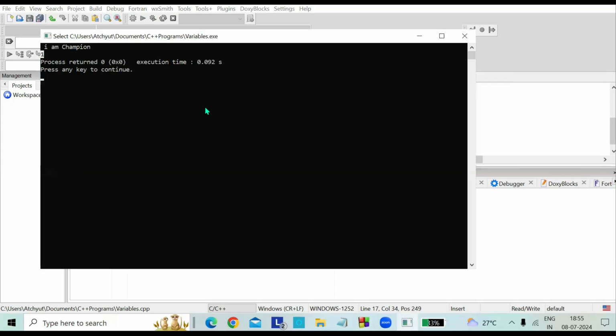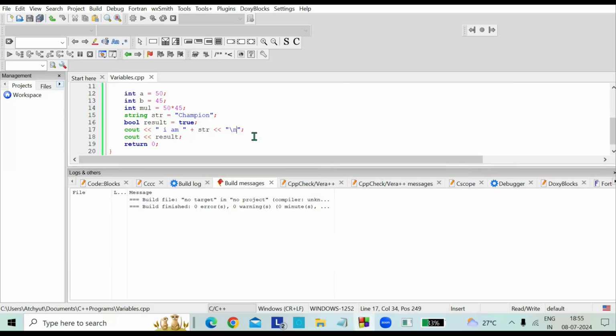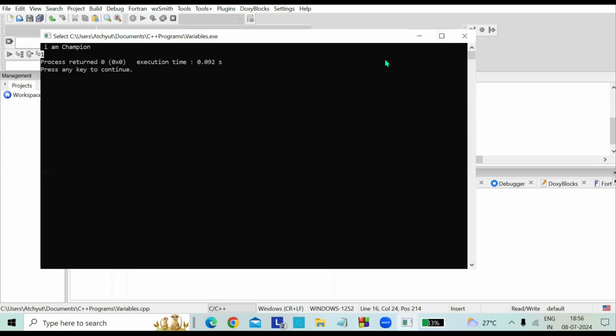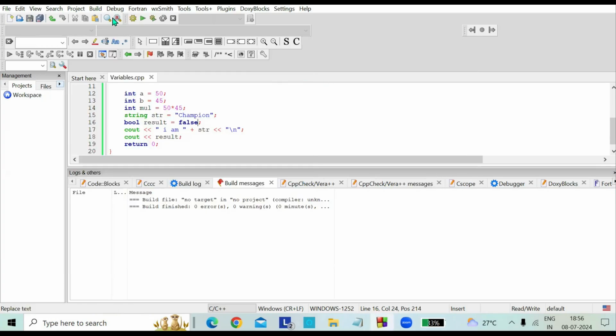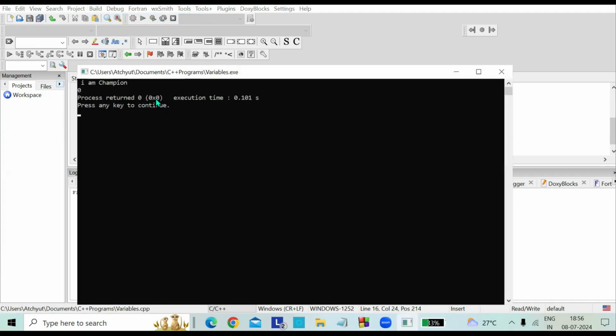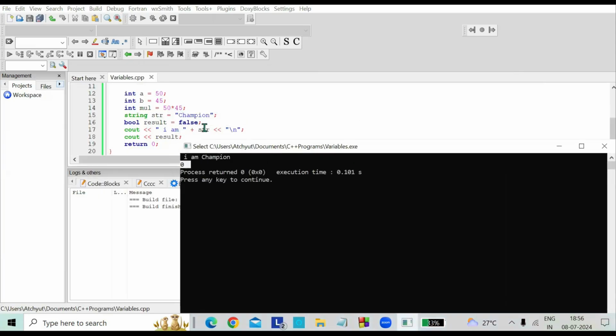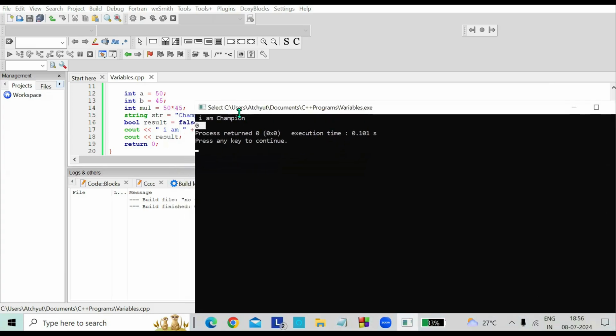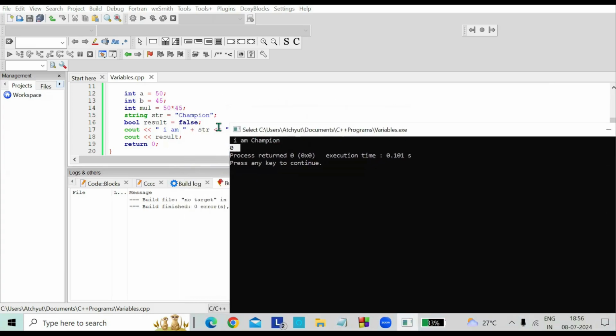So in this way also we can write the program. If you want to print on the next line, you have to use the \n. For example, if I use false instead of true and save it, click on build, 0 warnings and click on the run button, then you will find 0 because it is false. So in this way we can print the boolean values.